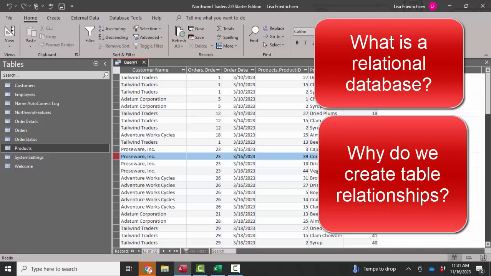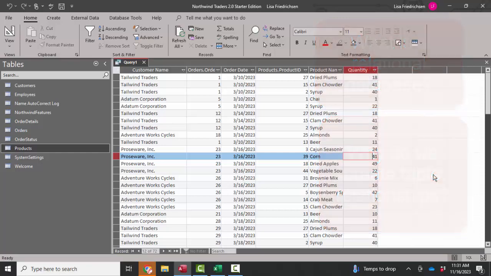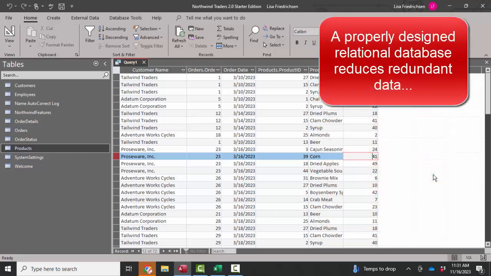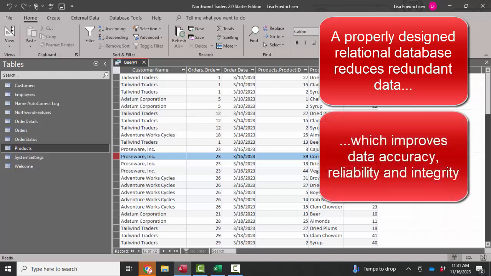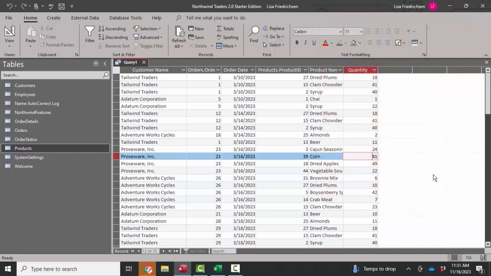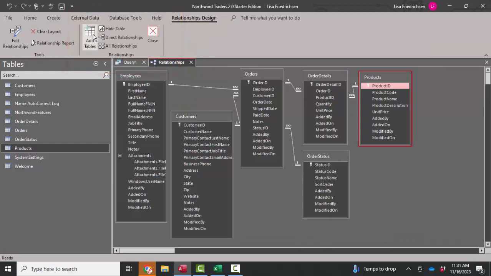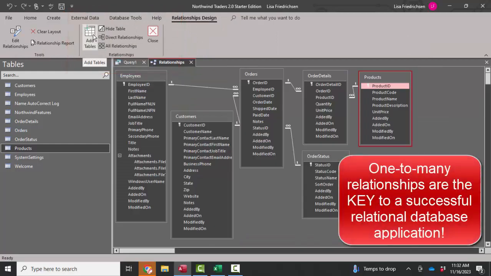I get a lot of questions about what makes a relational database, and why is that a superior way to organize your data? And the simple answer is because it reduces redundant data, which in turn improves accuracy, reliability, and integrity of your data. And the way that happens is by relating the tables together in one-to-many relationships.